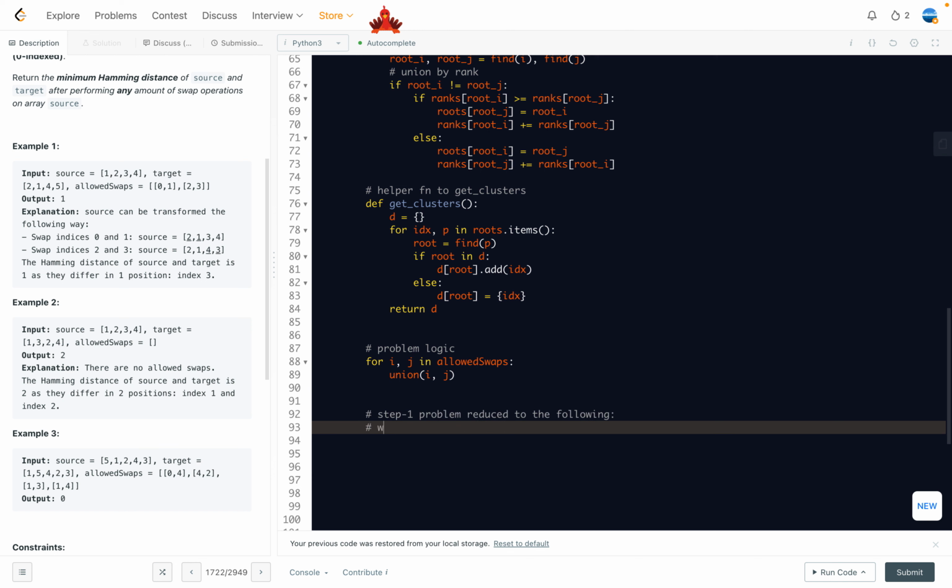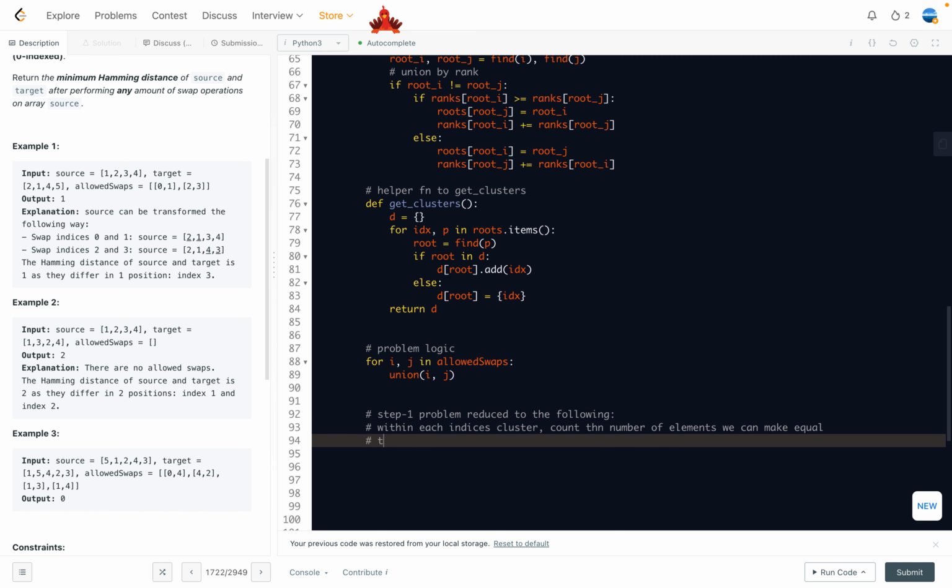So what we are going to do, within each indices cluster, right? So we count the number of elements we can make equal, right? So this is further reduced to a comparison of two counting dictionaries, or two counters. So now let's specify this.